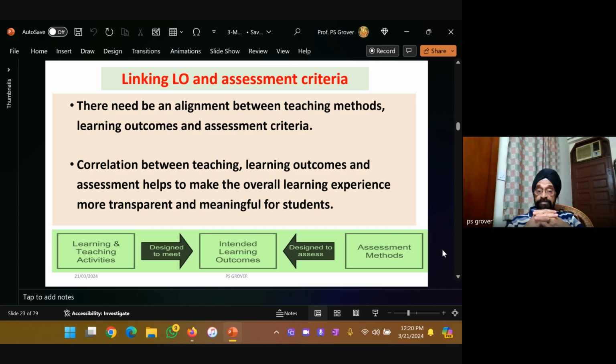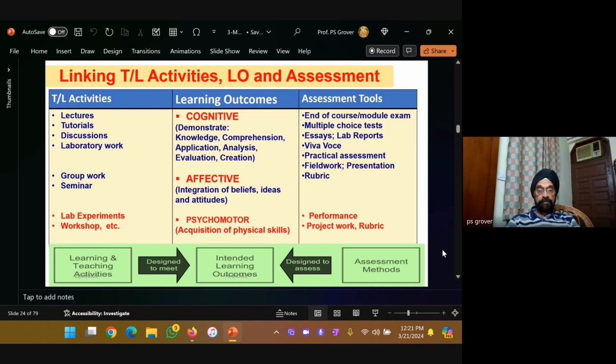So correlation between teaching, learning, and assessment helps to make the overall learning experience more transparent and meaningful to the students. When I say learning experience, it means student learning process, implementation process, and confidence level also. So we have been talking about intended learning outcomes, COs and POs. Now, for CO PO implementation, there are specific teaching learning methods and appropriate assessment methods. This diagram shows that. Now, the teaching learning activities, learning outcome, and assessment must all be aligned, linked.